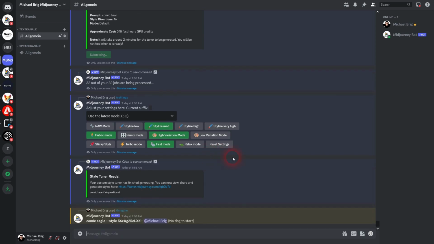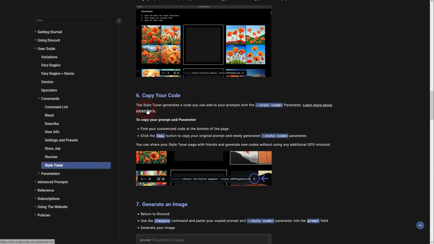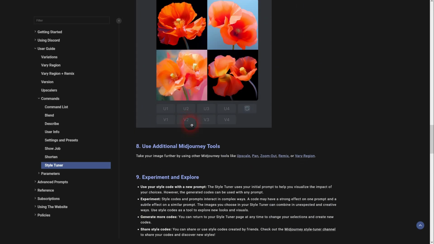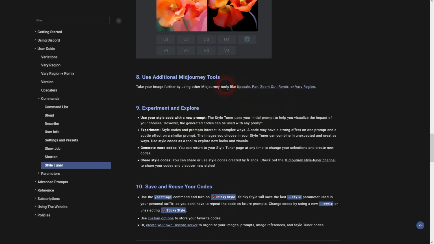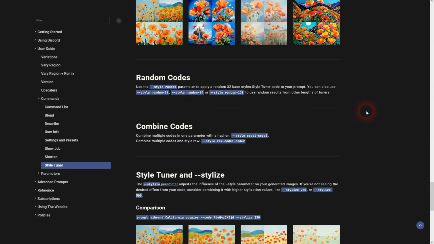We run it. And here we are now in the documentation. So we've copied our code and we've generated a new image in step 7. And whatever you create here, you can do the usual stuff with it. So upscale it, pan it, zoom out, remix, inpainting, outpainting, whatever. We can combine codes manually right here. Or as you've seen, we can just select the 2 styles that we want in our style tuner. We can add the raw style afterwards.